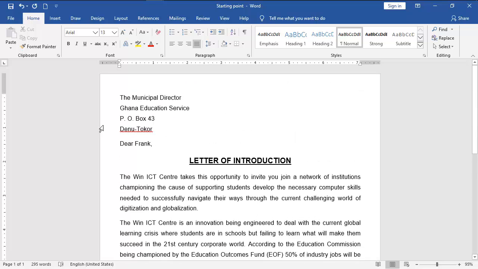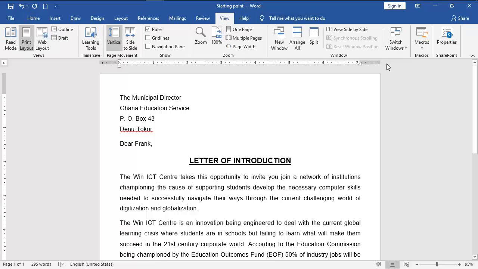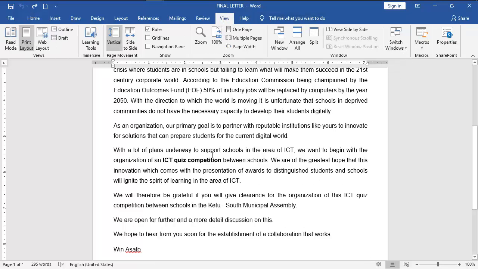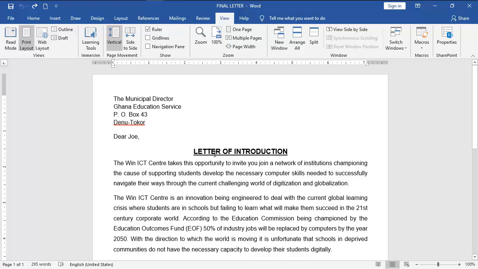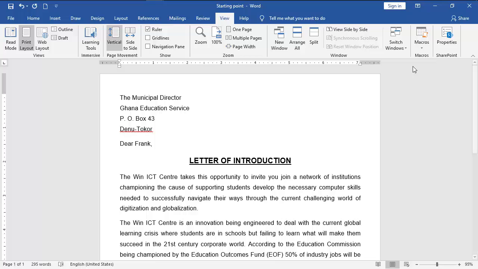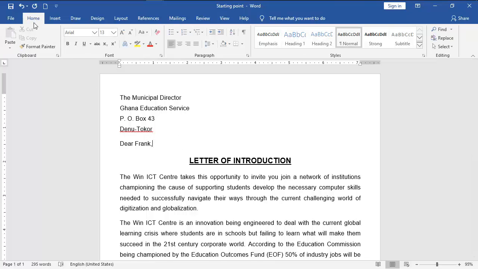Then here I've got this document. Now looking at it with the final one, you will notice that we've got a little change right here. Instead of Joe right here, I've got Frank. So we need to change the Frank to Joe. And how do we do that? Well, let me show you one way out.